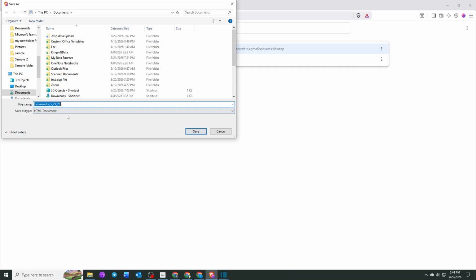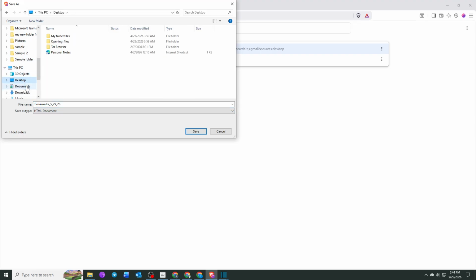After selecting Export Bookmarks, a File Explorer window will open on your computer. This is where you'll choose the location where the bookmark file will be saved. Browse through your folders and select a destination that's easy to remember, such as your desktop, Documents folder, or another backup location you commonly use.